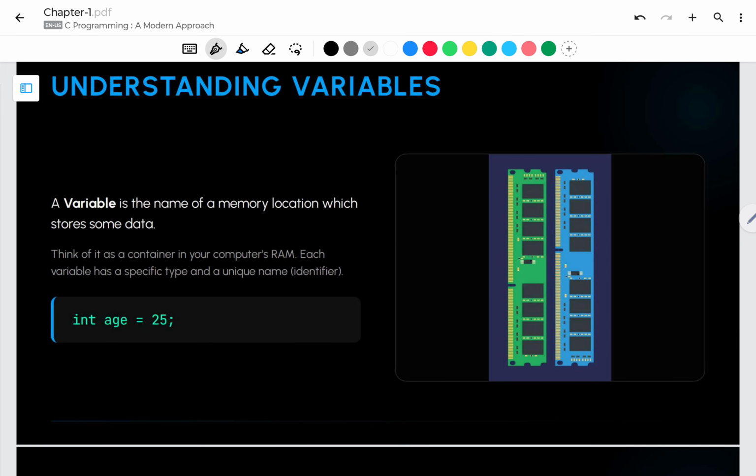So, the topic is variable. Understanding variable. First of all, a variable is the name of a memory location which stores some data. It means I have some memory location, I give a name to this memory location, and it stores some data, like age is 25.